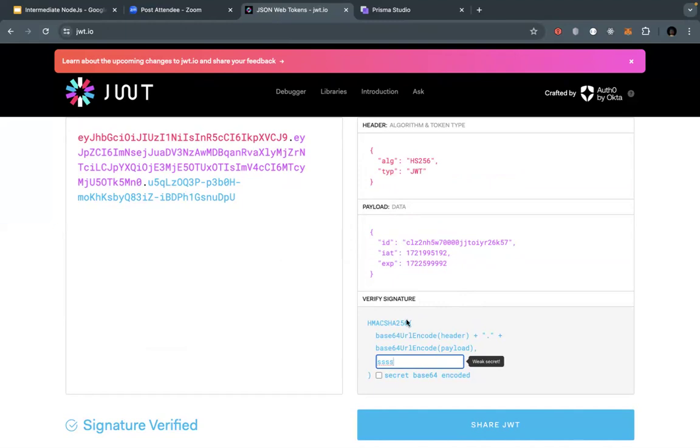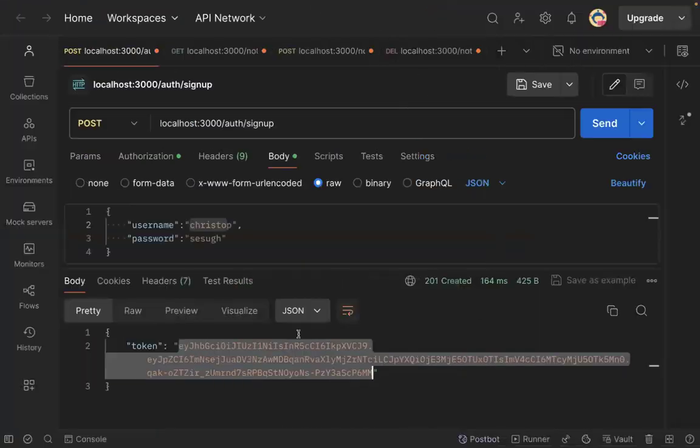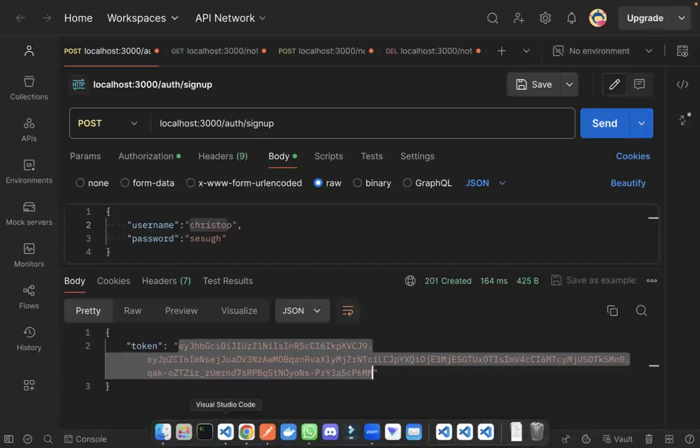If you try to use this token to log in, you will get an error, because it has been tampered with. If you paste back your secret, you can see your token is the same as the one you got from Postman, QAK-OZ and all of that. Okay, so this is basically how JSON Web Tokens work.